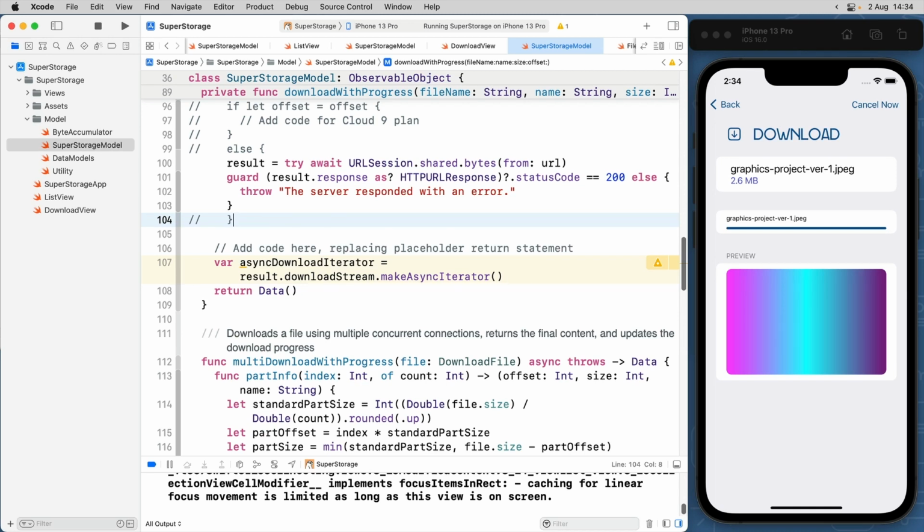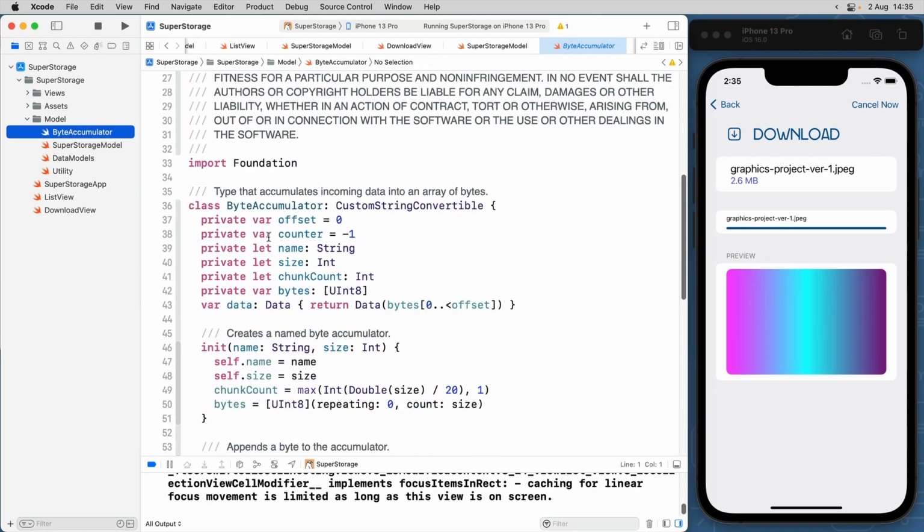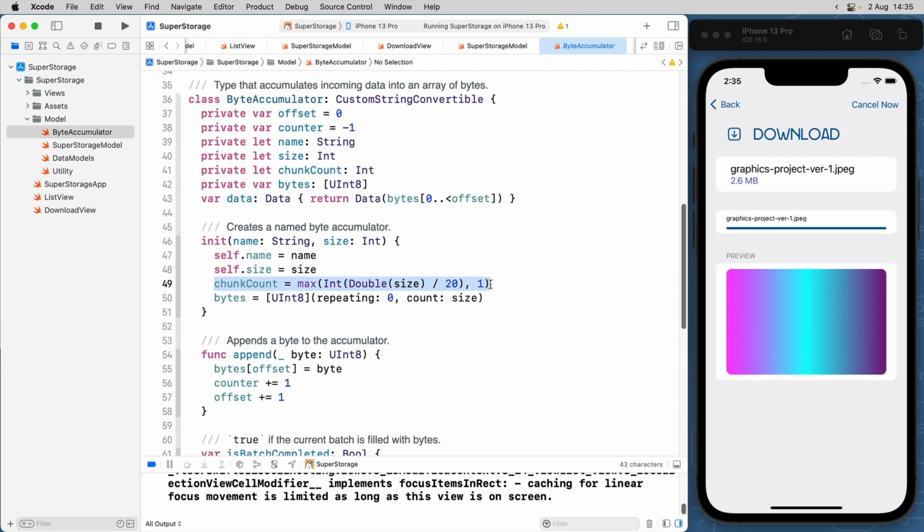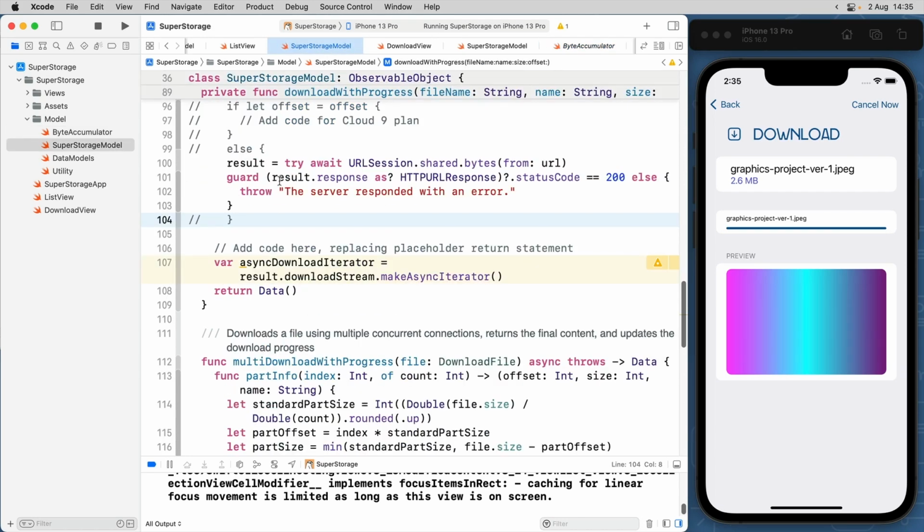The starter project includes a custom byte accumulator class. In the project navigator, in the Model group, open ByteAccumulator.swift. Each chunk or batch of bytes is 20 bytes. Click back to SuperStorageModel and downloadWithProgress to create a byte accumulator and prepare to use it.